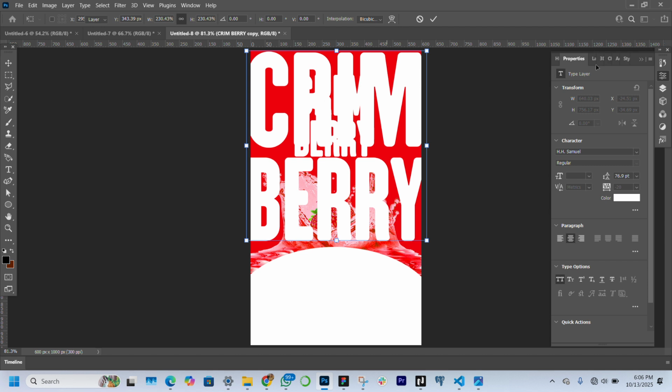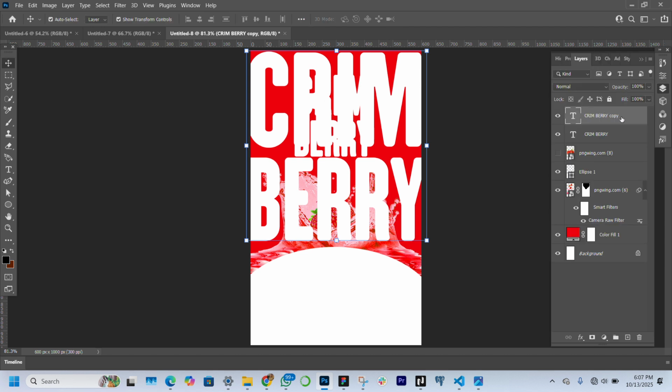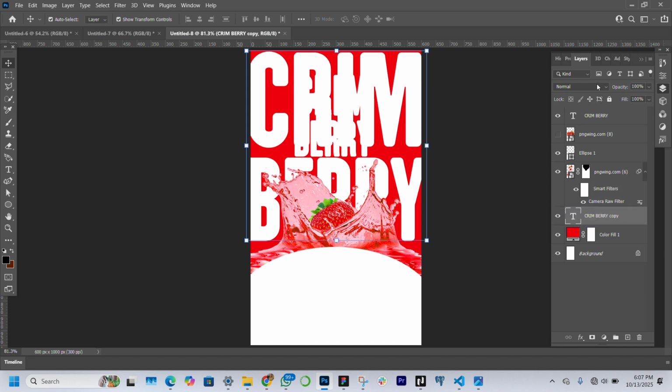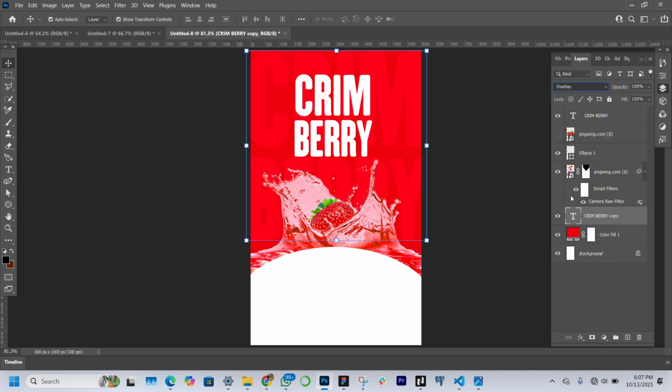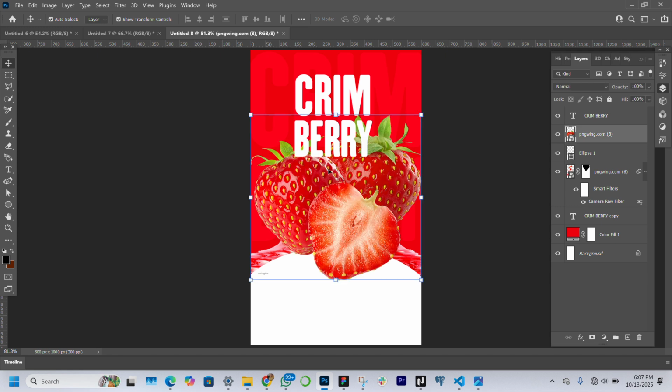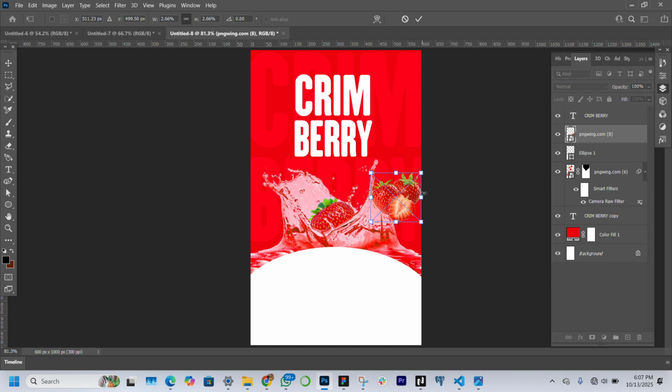I'll hit enter. Then I head over to my layers and I will take it to be beneath this. Okay, then I'm going to change this to overlay, so we have something like this. Then next thing I'm going to do is to open up the eyes of this image, so I'm just going to add it at the edges of the design. Okay, so I'll just do that very quickly.